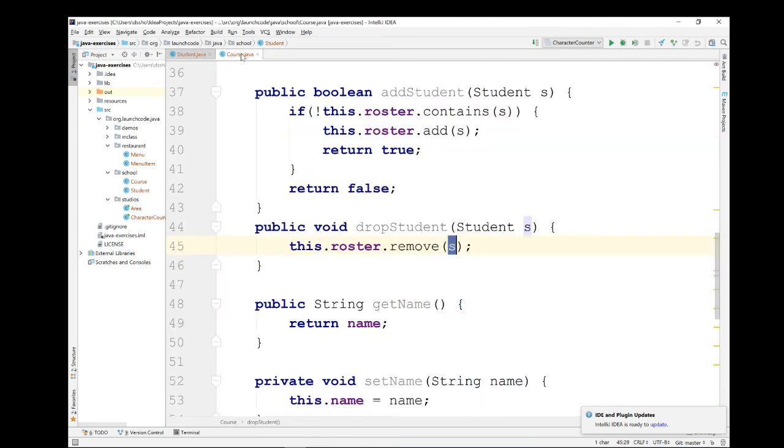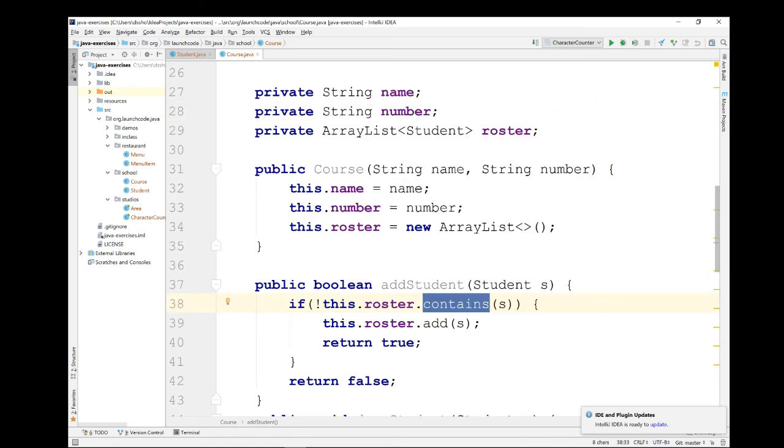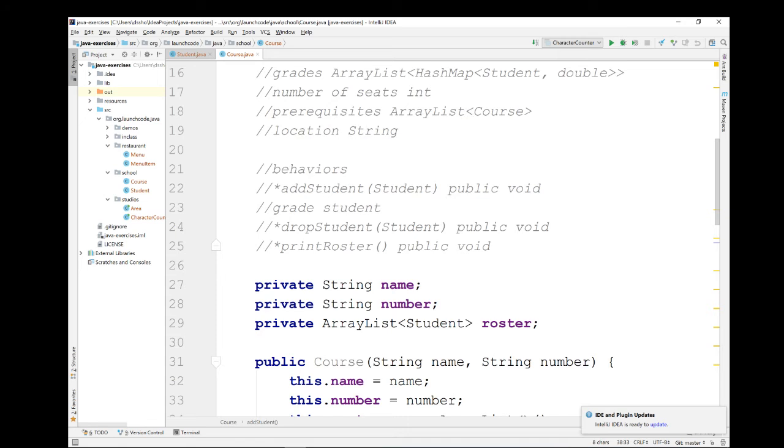And so the reason that we took that whole detour to do equals again was so that things like remove and contains would work properly, would work the way that we expect. All right, good. That was a long tangent, but thank you for coming along on that ride with me. The last thing that we need to do, and then we'll start testing some stuff, is a print roster. Print roster. All right, cool.